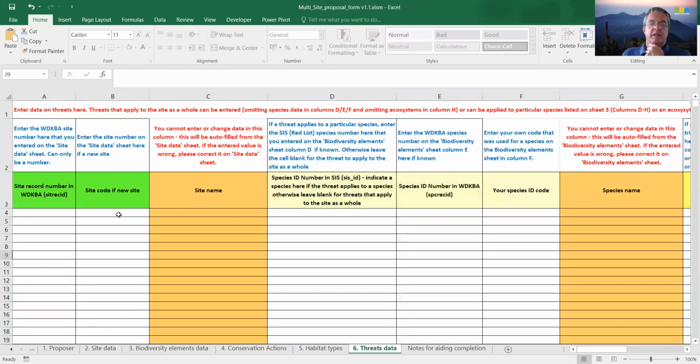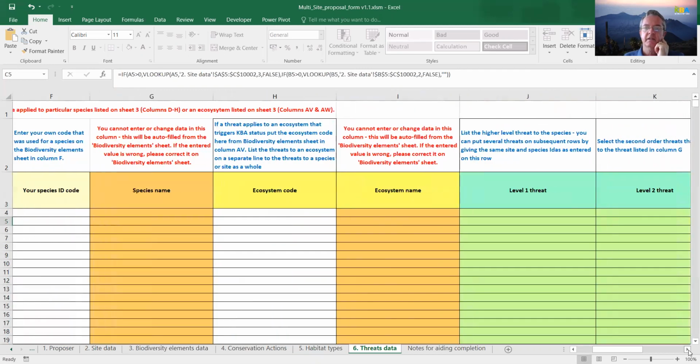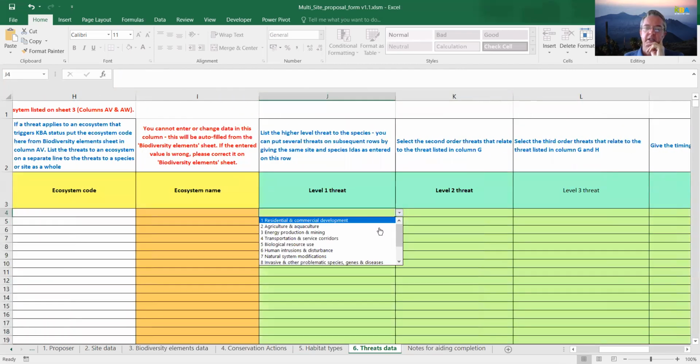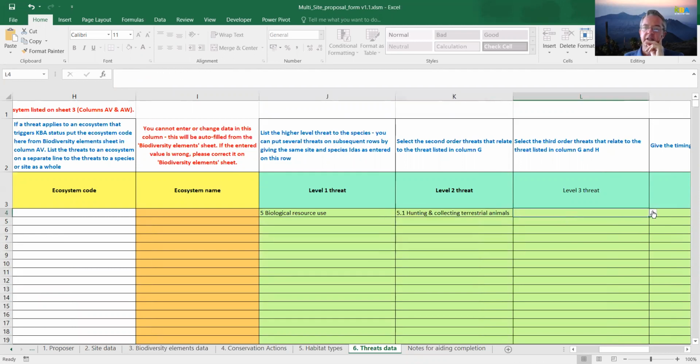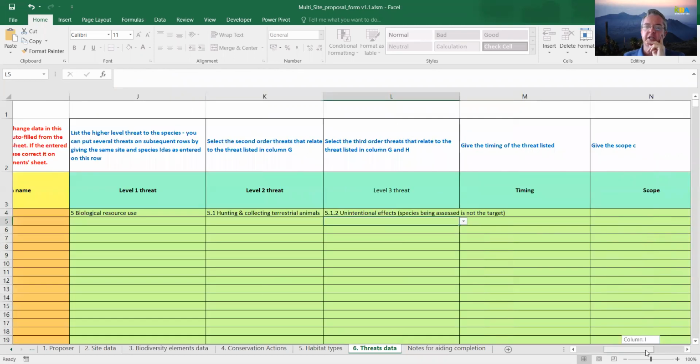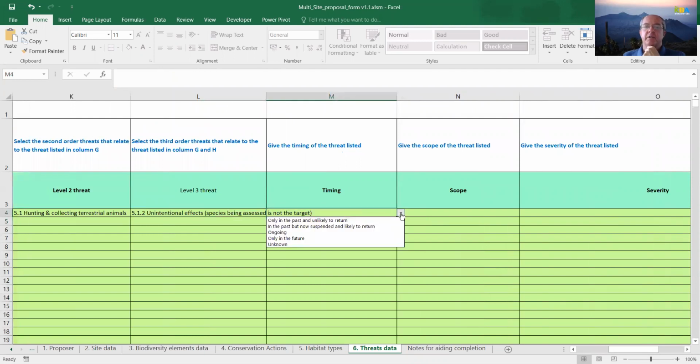And then finally, have some data on threats. So you can have threats that apply to the whole site, or you can have threats that apply to particular species. So if it applied to the whole site, you would leave this species section blank, and then you would select the threats here, and might be biological resource use and hunting and collecting. Actually, no, let's go for unintentional hunting. Say people are snaring. And then you would put in the timing.